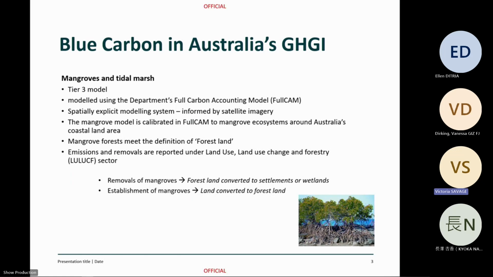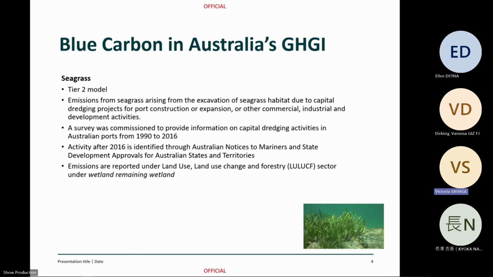And with the next one, I'll quickly run through the seagrass model. So this is a tier 2 model. Emissions from seagrass arise from excavation of seagrass habitat. So we're really just picking up where there are capital dredging projects for port construction or expansion or other commercial or industrial development activities. So that's the activity data essentially.